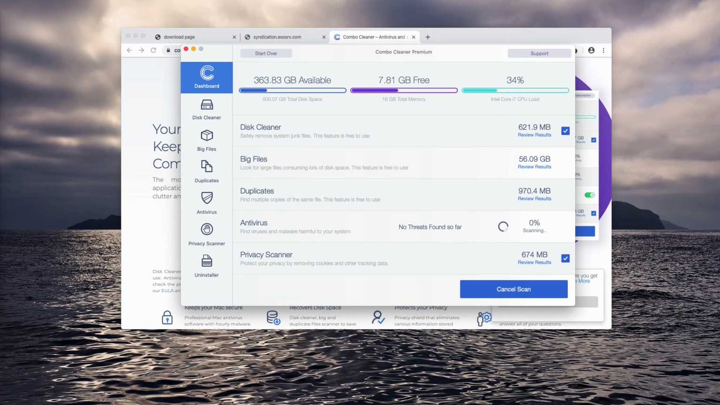Combo Cleaner will detect all of them, and you may remove them manually by deleting them from the locations that Combo Cleaner will tell you about, or you may do it automatically with the help of the premium version of Combo Cleaner.